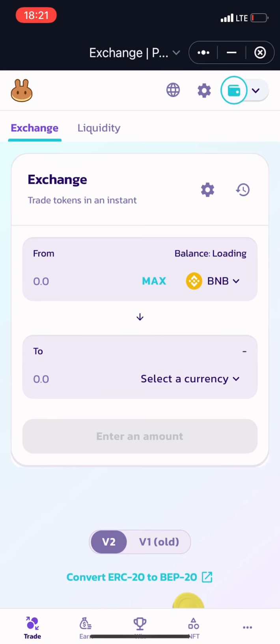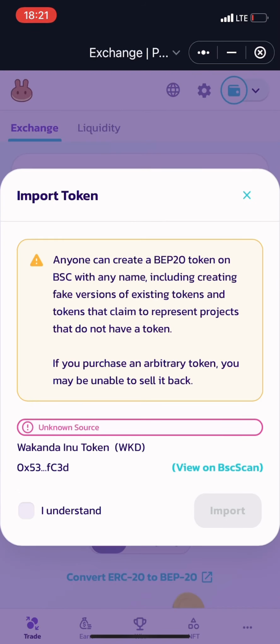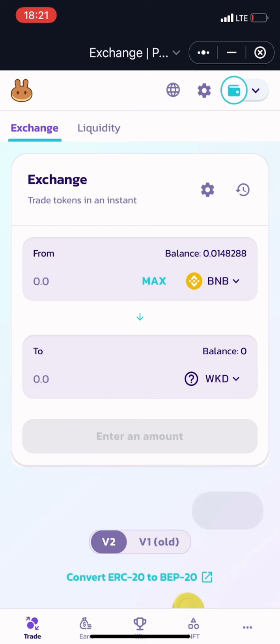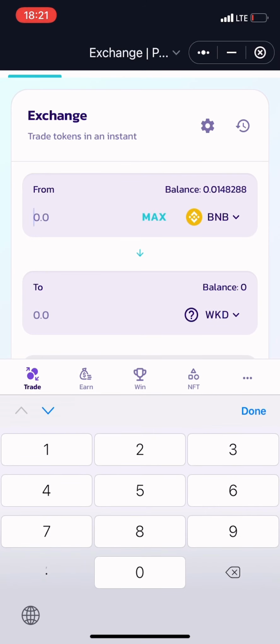Boom. So let us wait for a while. It tells us to swap this coin. So click on I understand and click on import. So for now, I will just buy 0.009, which is almost like $5.6. That's what I'm going to buy.